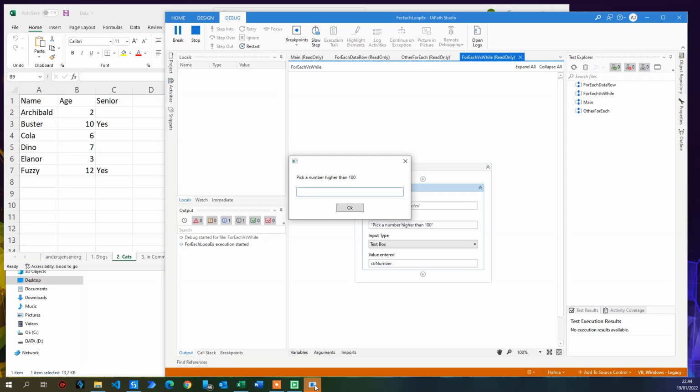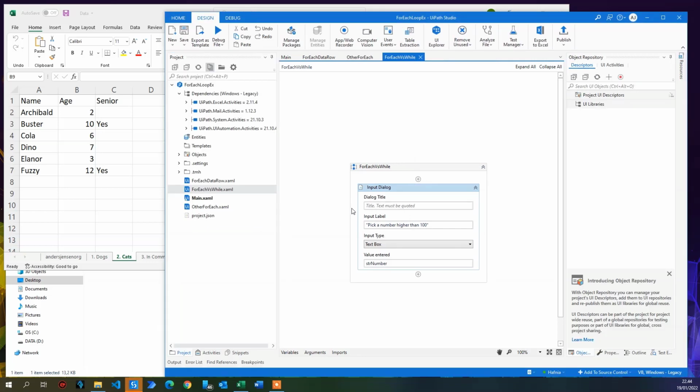And if I go down here and click here, you can see that I pick a number higher than 100. Nothing will happen, because if I click 5, then the execution stopped. That's all there is to it now. Let's make a while loop that checks if the user actually picked a number higher than 100, else we want to continue this activity over and over.